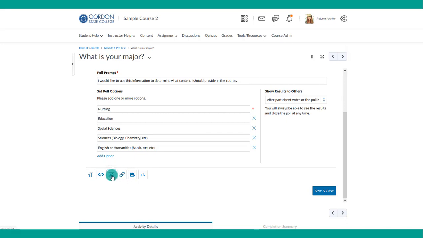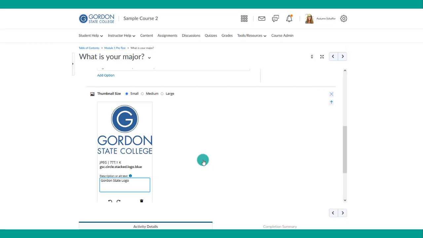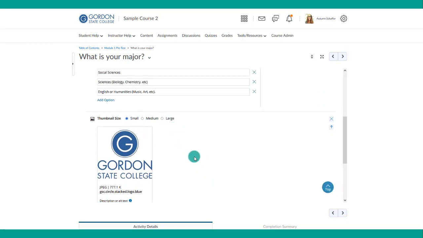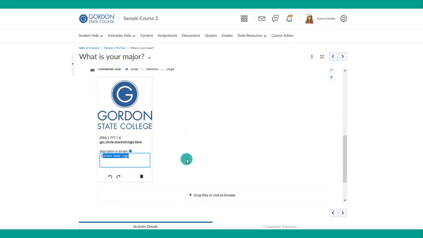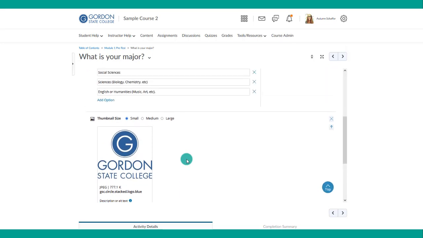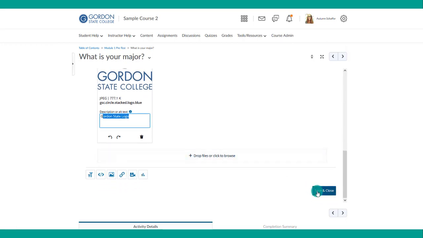So in this case, we'll choose to add some media, so I'll select that, and then I can drag and drop my files here. So I've added in my image. I can choose how large I would like for it to be, and then I can add in that alt text just describing what it actually is for those who are not able to see the image because of technology or disability. Scrolling on down, I can add in other pieces here, or I can go ahead and save and close.